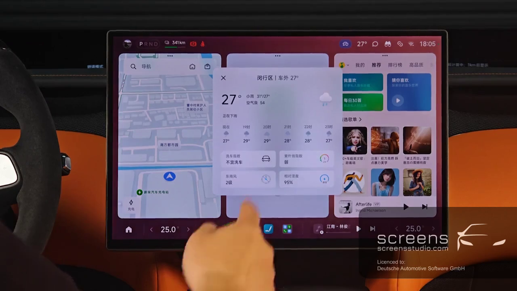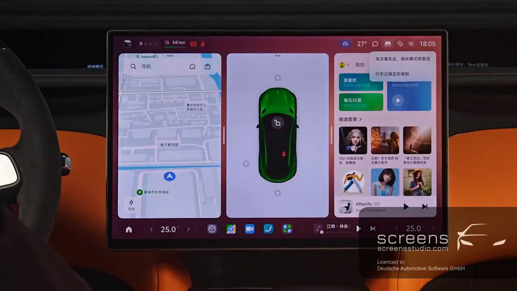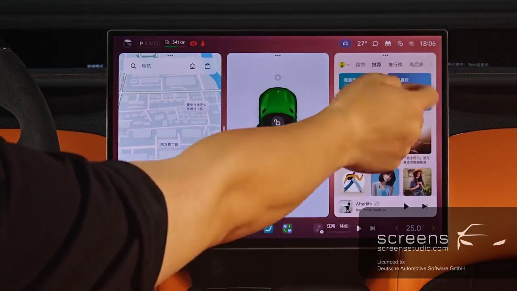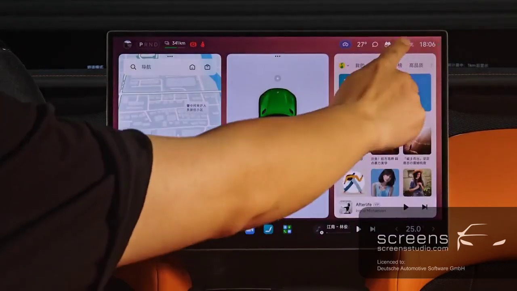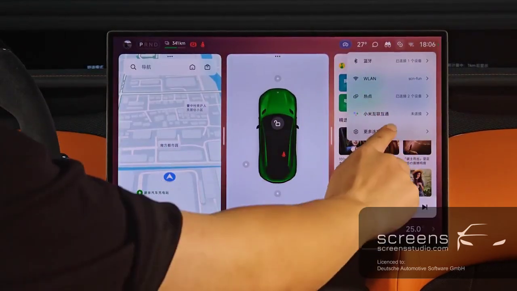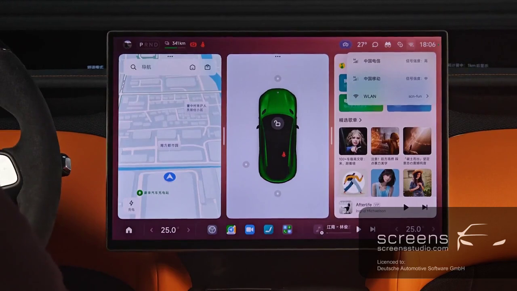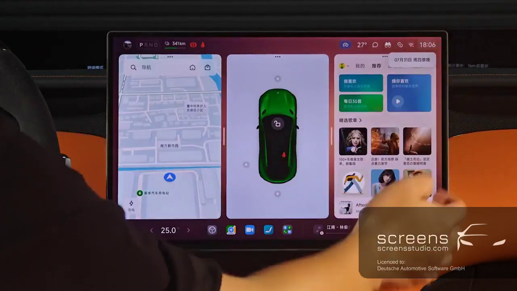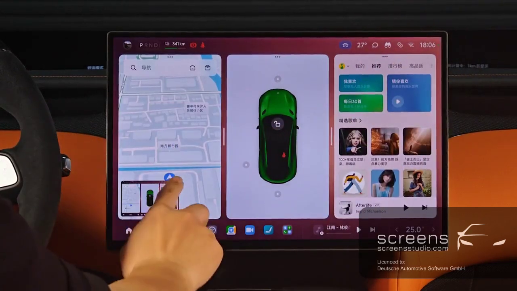temperature and weather report, notifications, Sentry mode, the dash cam, and connectivity settings, including Bluetooth, WLAN, hotspot, Xiaomi connectivity, and more connections. Next is the cellular and WLAN connection. Tapping on the time will display the date and day of the week. We can press and hold to take a screenshot.